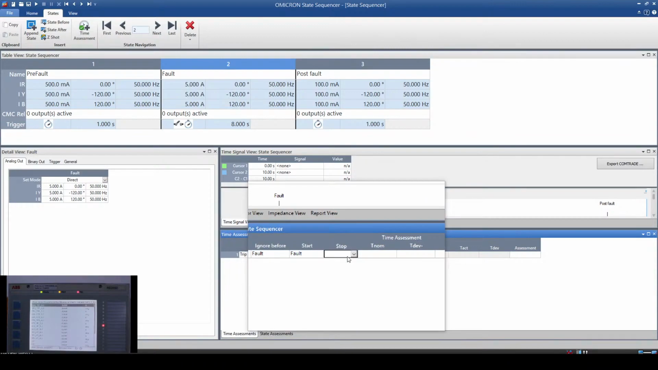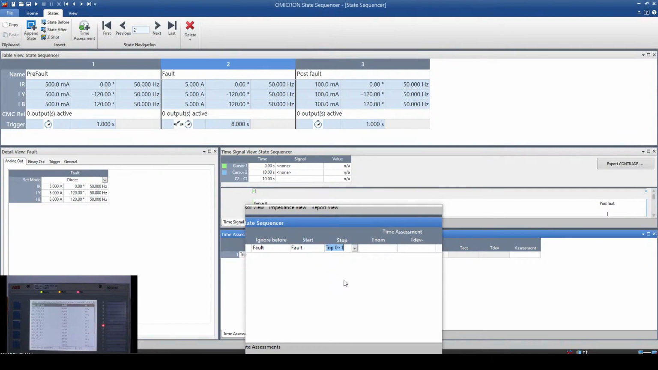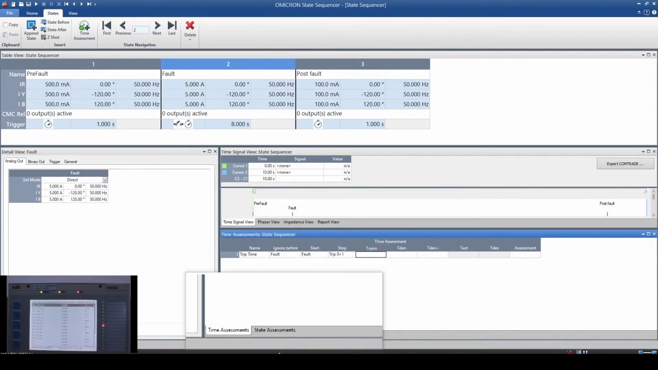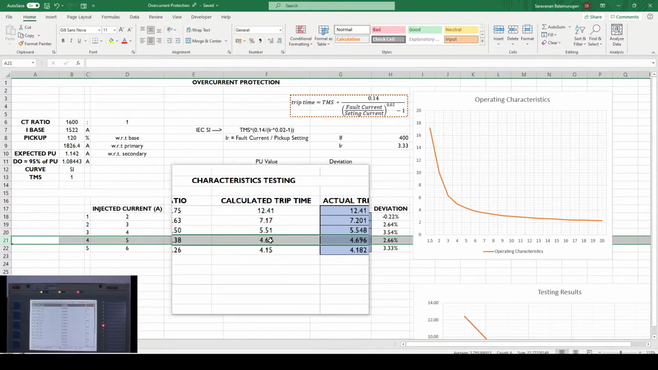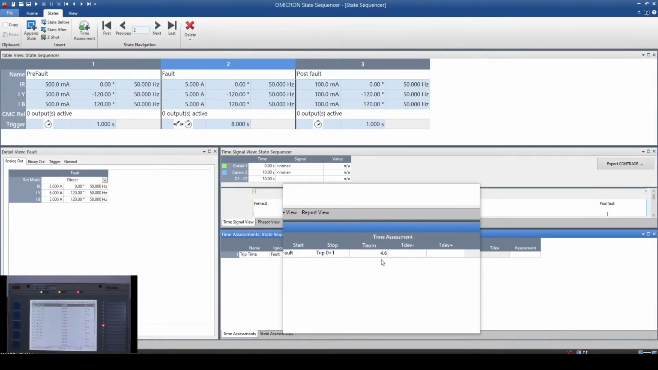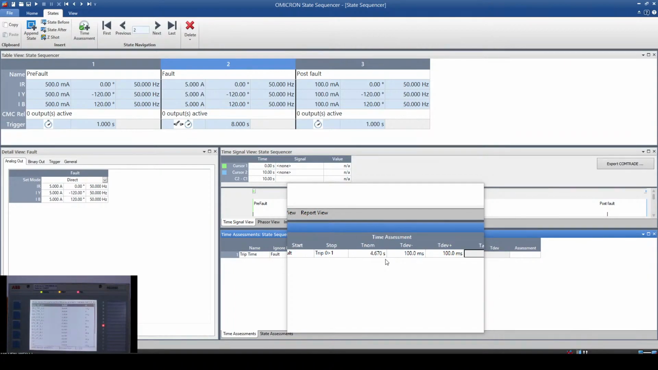When should the time stop? The timer should stop when trip becomes 0 to 1. So when the trip output of the relay becomes high, then the timer should stop. We can also enter a nominal value. So going back to the Excel sheet, we can see that the nominal value was 4.67. Coming back, I'm going to enter it as 4.67. If you want, we could enter an allowable deviation. I'm going to have a deviation of plus or minus 100 millisecond as a deviation that is allowable.